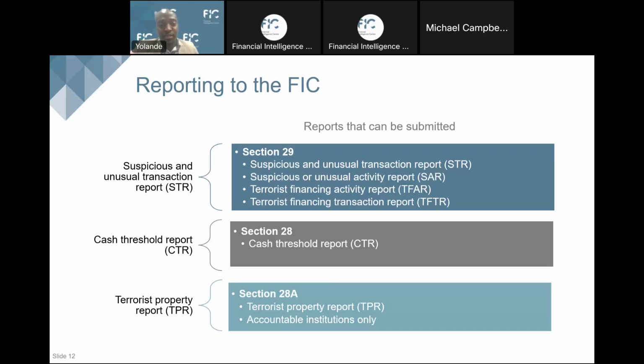Finally, we do have section 28A, which is the terrorist property report. In short, we call it the TPR. You are obligated to file this report, and you can identify it at 2 points. The first is when you are onboarding the client, doing your customer due diligence, and when you are scanning the client on the TFS list or the UN 1267 list, you find that that particular client is appearing on the list.